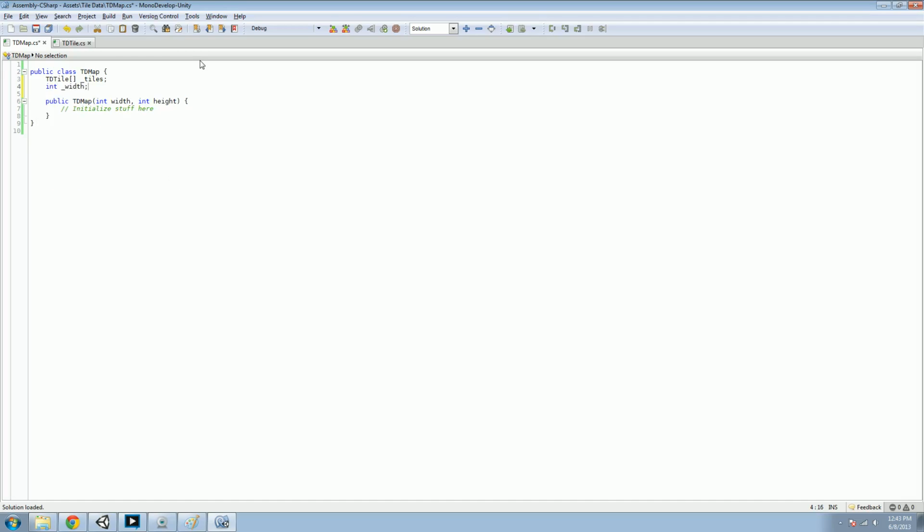So we have a width and a height, and those are going to be assigned here. So our private width is being assigned from this, and our private height is being assigned from height. And then our private tiles is going to be a new TD tile array of size width times height, like so.